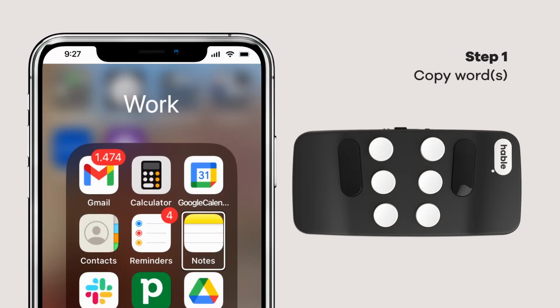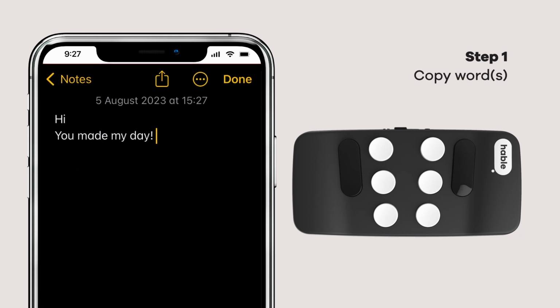Notes. Double tap to open. First head to a text you crave to copy, and find the word that's calling out to be shared with the world. Notes. Note. Text field. Is editing. Hi, you made my day. This is the moment of truth.